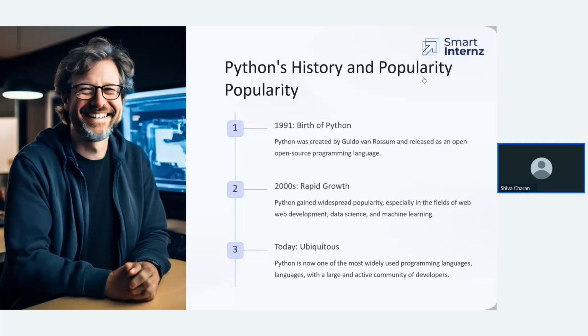History and popularity. What is it saying? In 1991, Python was born. The creator was Guido van Rossum, and it was released as an open source programming language. Then in the 2000s, there was rapid growth. Python gained widespread popularity, especially in the fields of web development, data science, and machine learning.